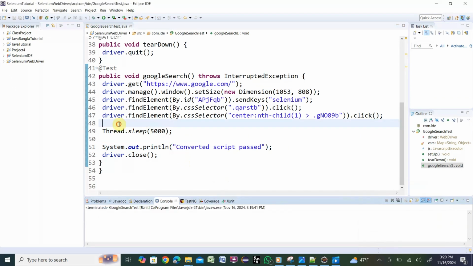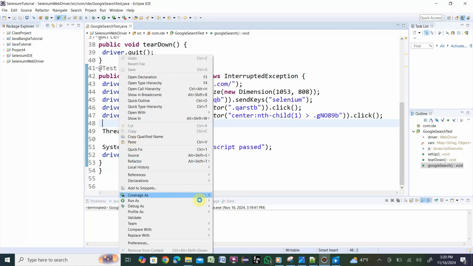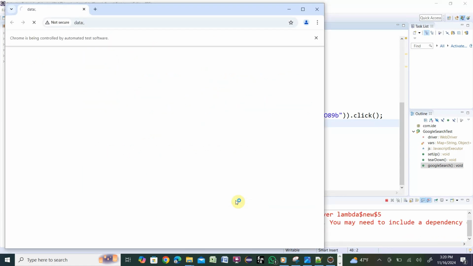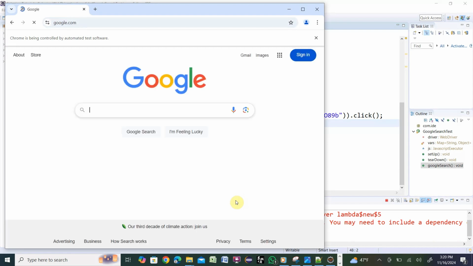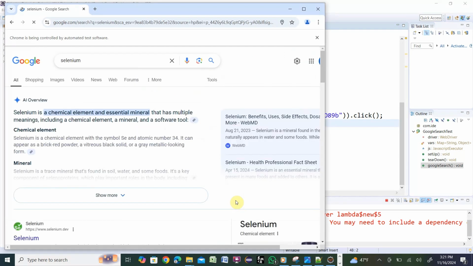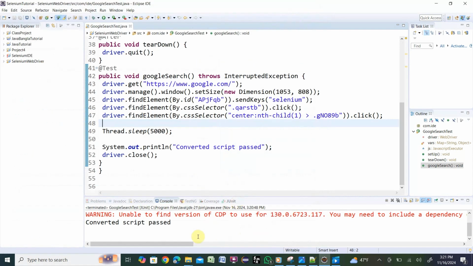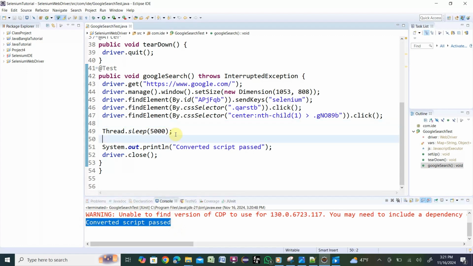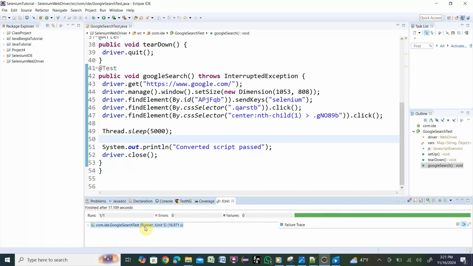Once it is saved, go to your script, then right click, then run as JUnit test. Yes, the test is running and it will open the Microsoft Edge browser. It will navigate to google.com. It has navigated. It will search with the keyword Selenium. Yes, it searched and the search results appear. Now it will close the browser. The browser closed and the console message printed as expected. That means the converted script passed. Let me see the JUnit test result. Yes, you see the green mark, it passed.